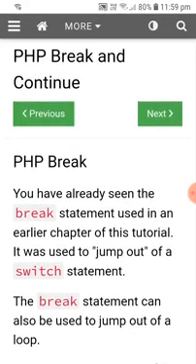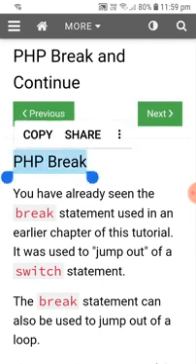Today we are going to see a new topic on PHP break and continue statements. In PHP there are two types of statements, PHP break and PHP continue. The very first statement is the PHP break statement. Let us start with PHP break.